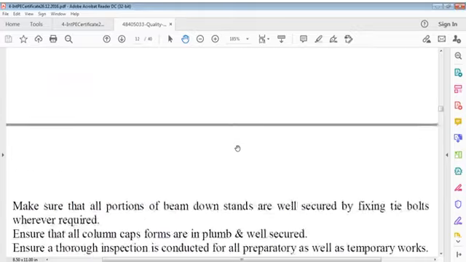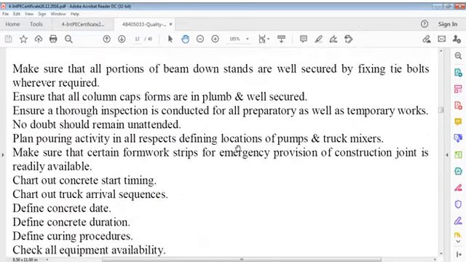Then certification, etc., we have talked about now. Make sure that all portions of beam downstands are well secured by fixing tie bolts where required. That column caps forms are plumb and well secured, with continuous monitoring while pouring also.